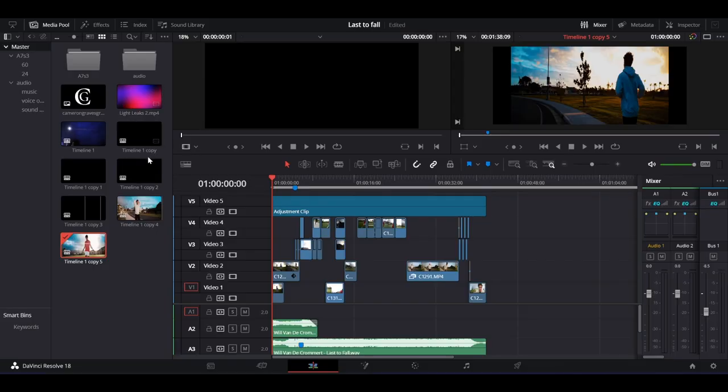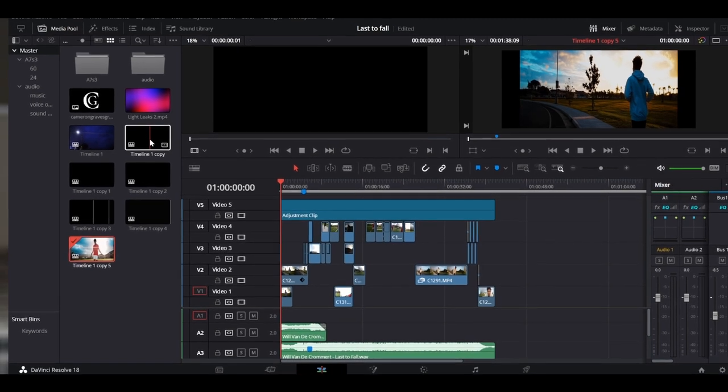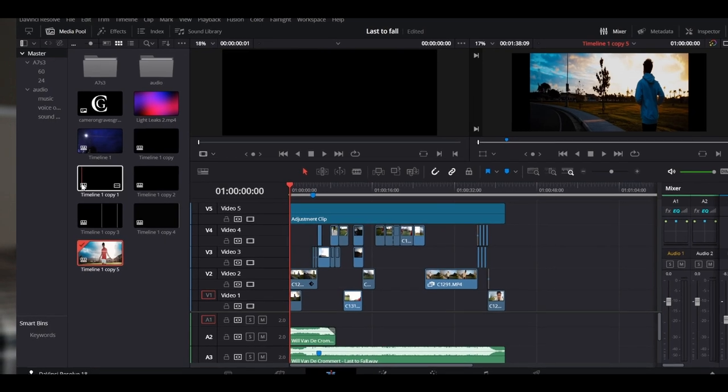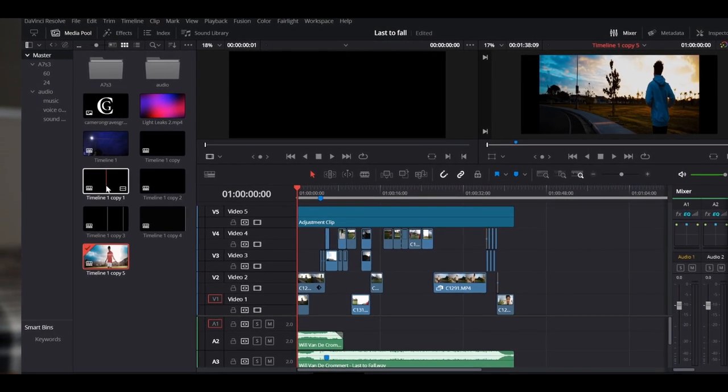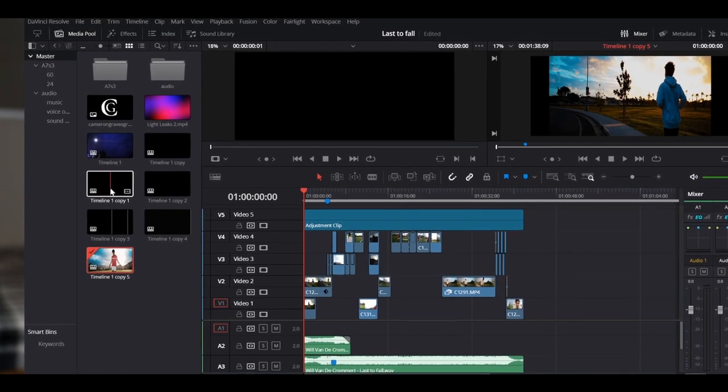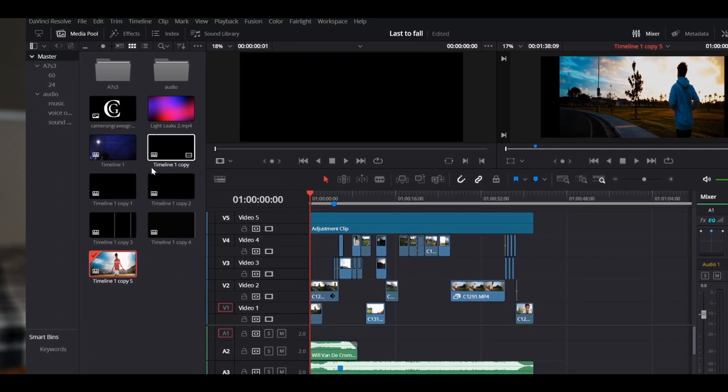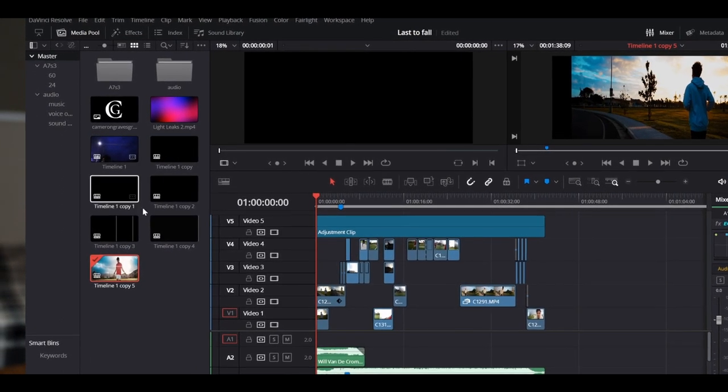When organizing my bins, I have my main section here where I have my different timelines. As you can see, I have multiple timelines because it's okay to create a timeline and then feel like you want to get a little bit risky with something. So you duplicate the timeline so that you can make that risky change and see if it worked out. If it didn't work out, you can just go back to the previous timeline that you were working on. So I keep my timelines here.